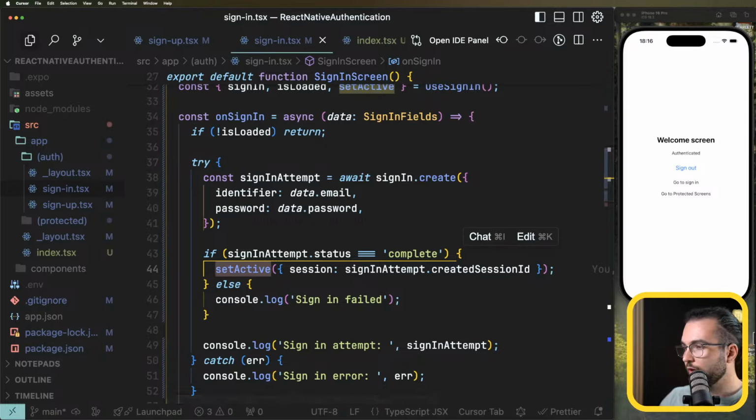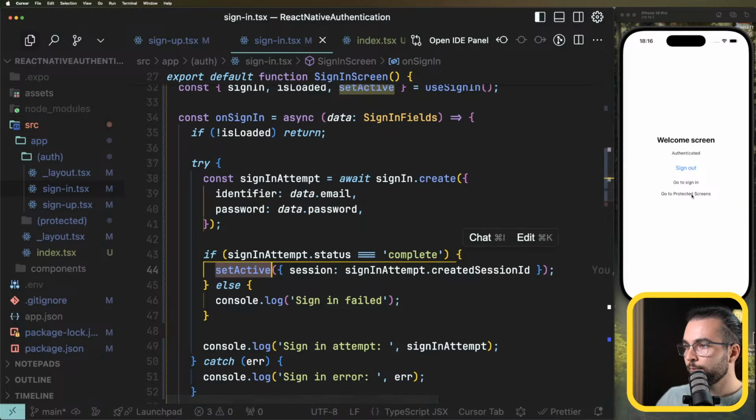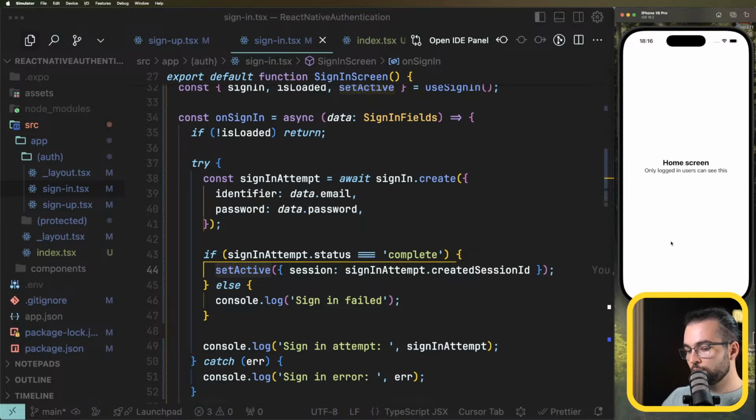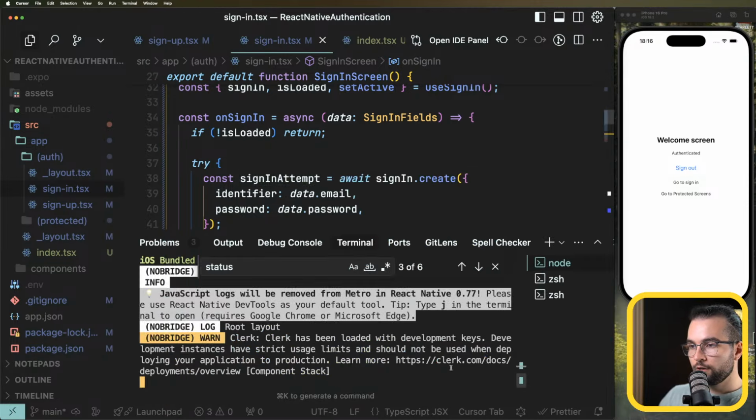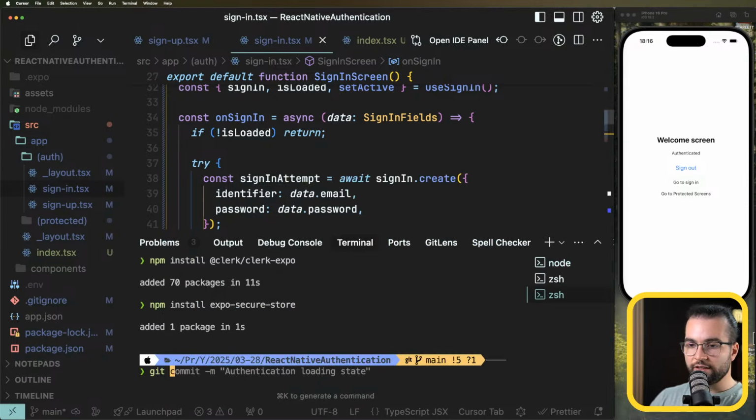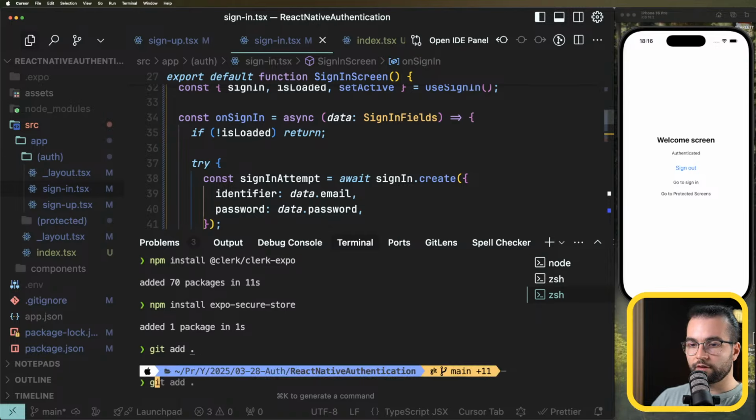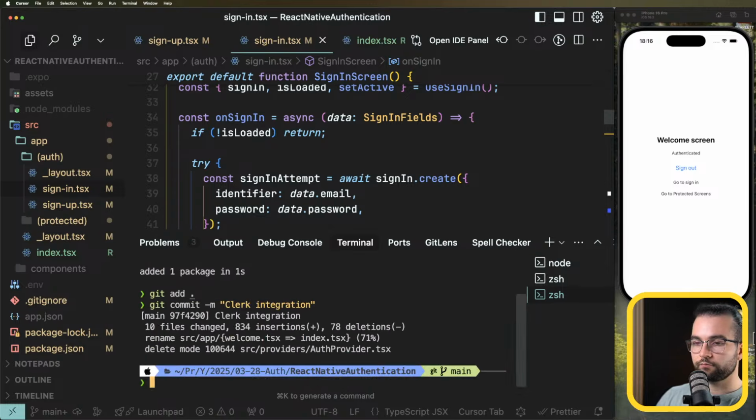Okay, we're going to get back into some more error management in a second. For now, what do I want to do? Okay, for now, let me go ahead and do git add, git commit -m, Clerk Integration.